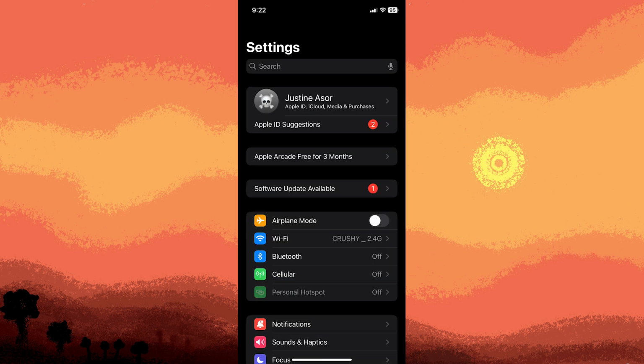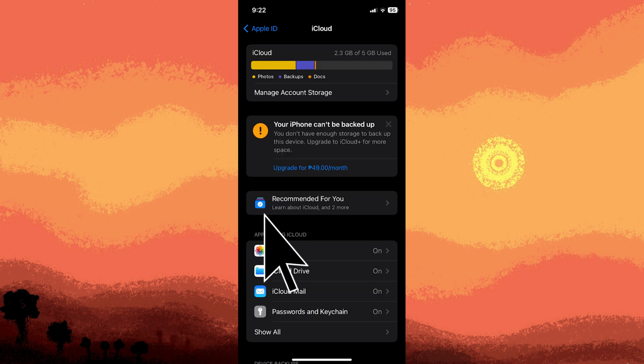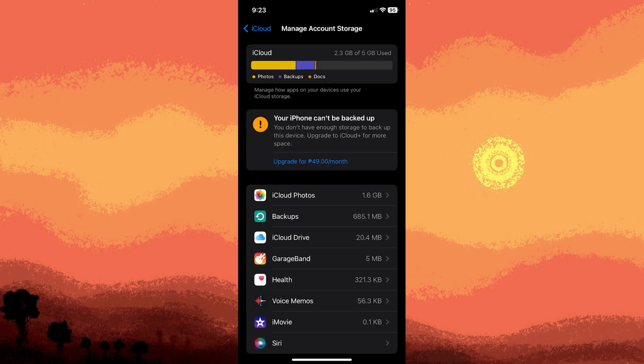Then go to the Settings app on your iPhone. Tap on your name at the top of the screen to access Apple ID settings. Tap on iCloud. Tap on Photos. Make sure iCloud Photos is turned on. If it's off, toggle it on to start syncing your photos.